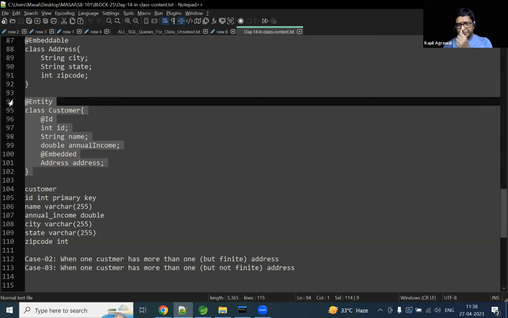Please update everyone. First strategy clear to everyone, that you have to use the @embedded annotation? And what will happen? Definitely only a single table will be generated, and this single table is going to contain columns for the container entity as well as the containing entity. So the total number of columns available is 6.